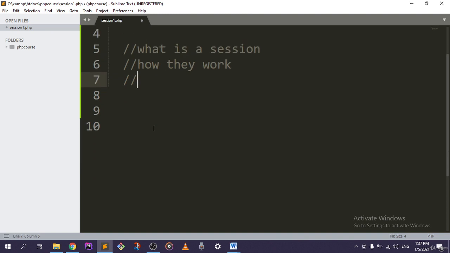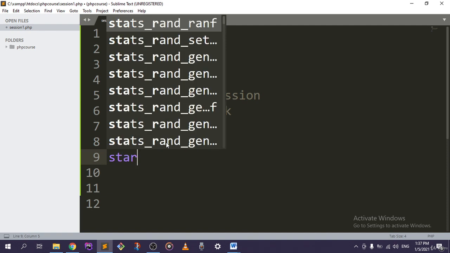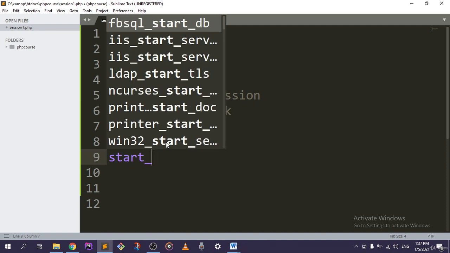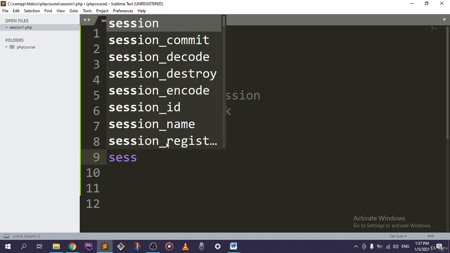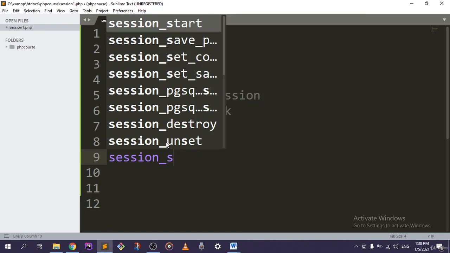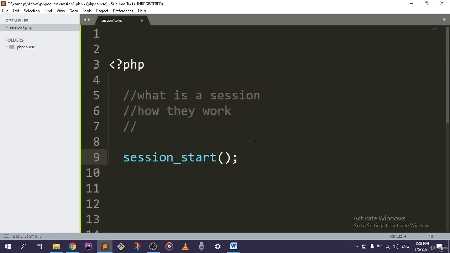Okay, so now we need to do our example, and we are going to need to start our session with session_start, like that. Okay, so this is basically how we start a session. Now let me just give this a space, and now we're starting our session.